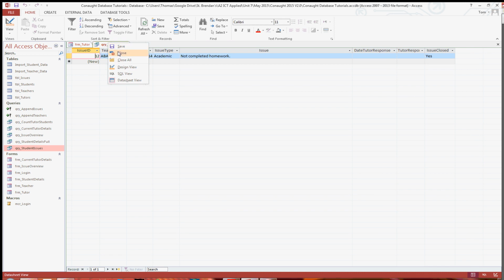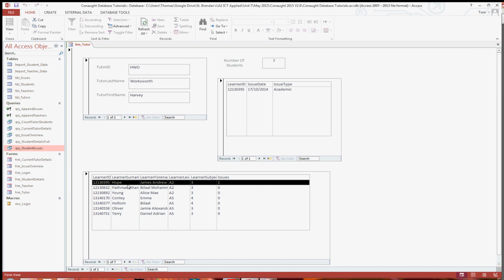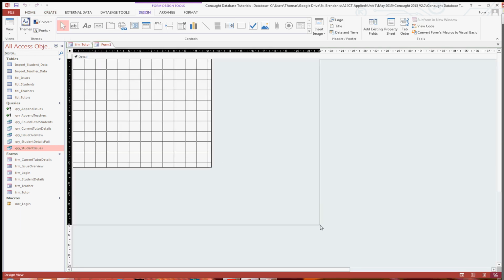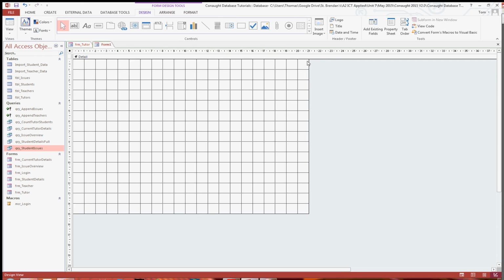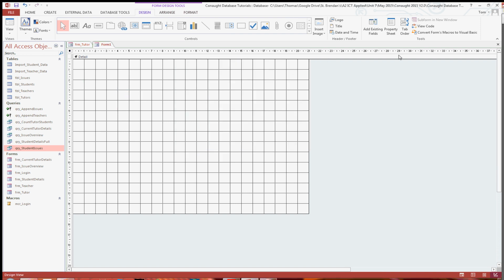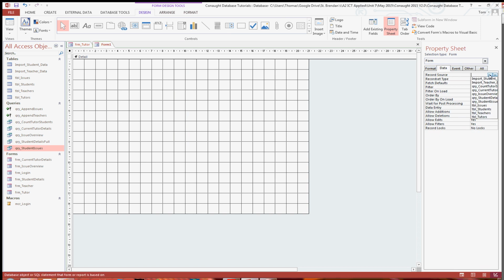So what we can do now is we can close that, save the changes, and we're going to want to create a form now based on that query. So if you go to create, go to form design, and if you just enlarge that like so, and then again we're going to use another list box, and don't forget as well that you're going to want to open up the property sheet and make sure that under data and record source you're going to want to select query student issues, is what we called it.